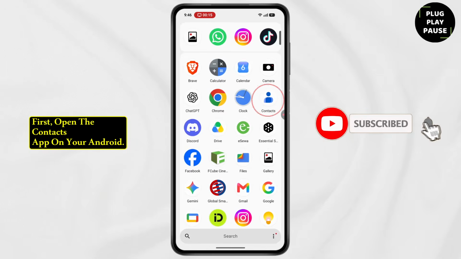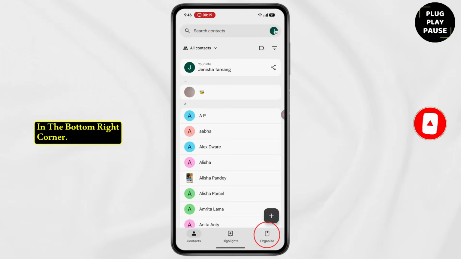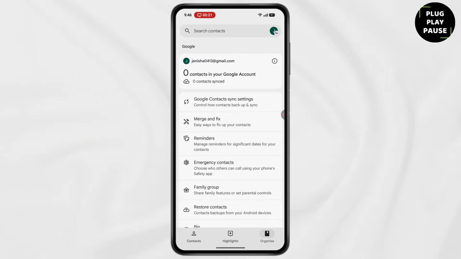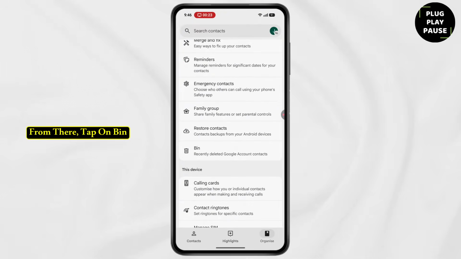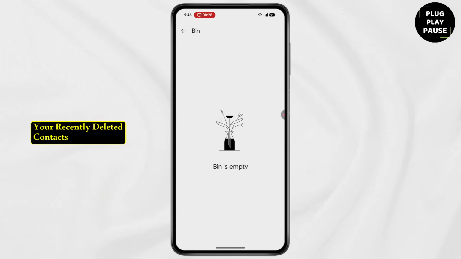First, open the Contacts app on your Android. After that, tap on Organize in the bottom right corner. Let me show you. From there, tap on Bin from the list of options. At this point, a list of your recently deleted contacts will appear on your screen.